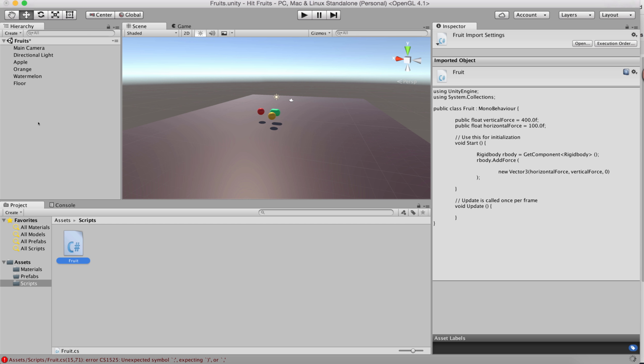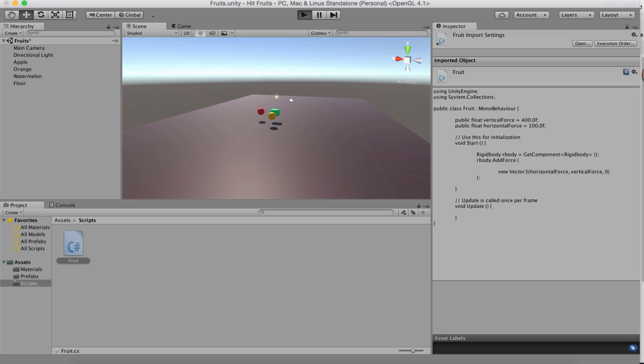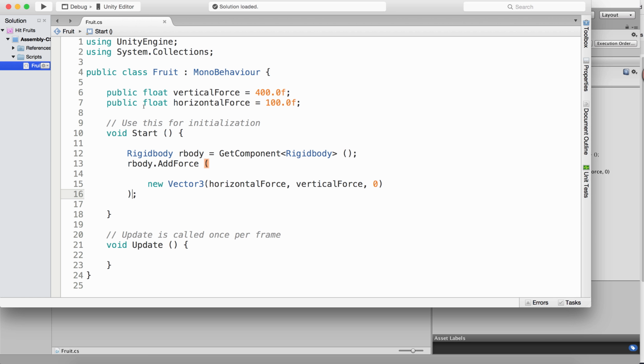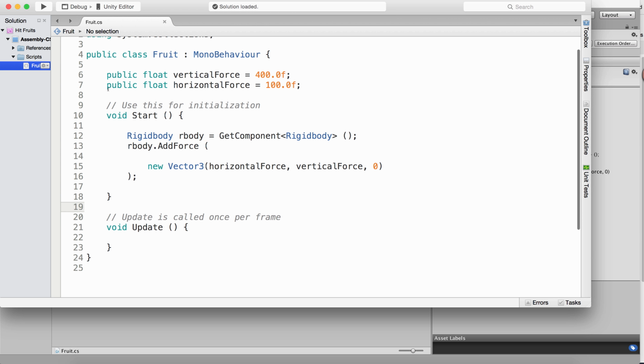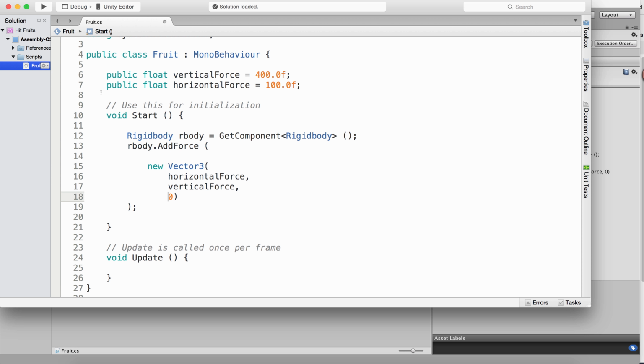It's just continuing that, and I want to go ahead and add the fruit script on my apple and orange and watermelon. So you'll see there will be some force added to them every time they're created. Yeah, force added to them, but it's always stagnant force. It's never changing. So now what we can do, I want to add random force on them. So instead of horizontal and vertical fixed, I'll add random force on x and random force on y, and z I'll just leave at 0.